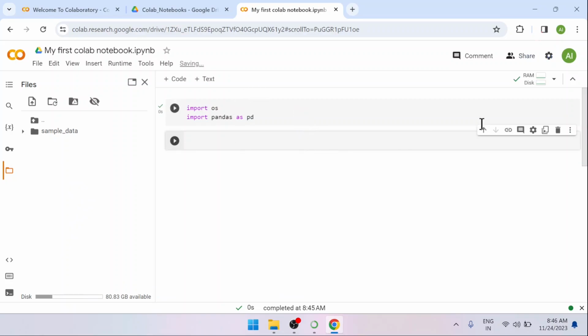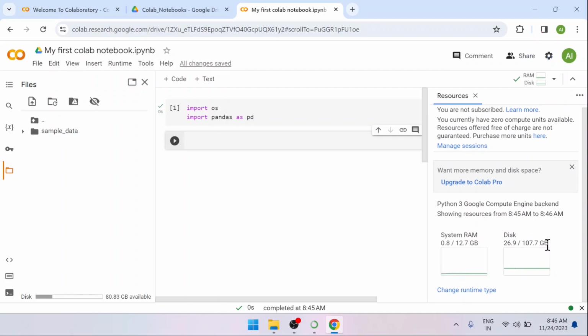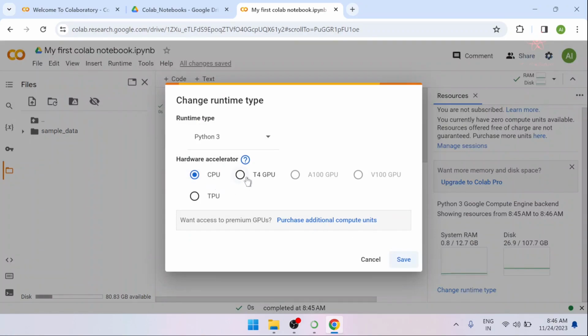So this is the way. If you see the RAM details, they are providing 12.7 GB, and the disk is almost 108 GB. You can even change the runtime. Let me show you the runtime. You can use a T4 GPU or TPU, which is really good computation power for deep learning. So when you are using deep learning models, you can use TPU and T4 GPU.